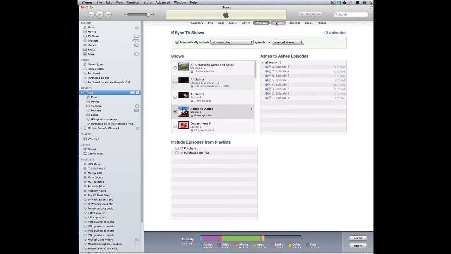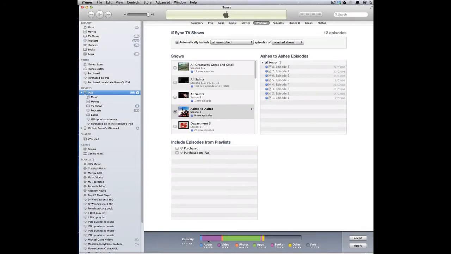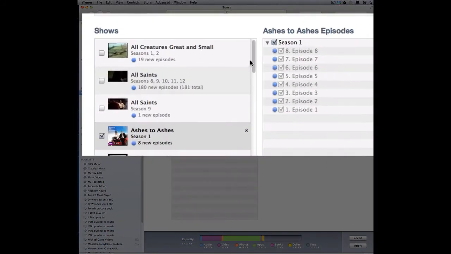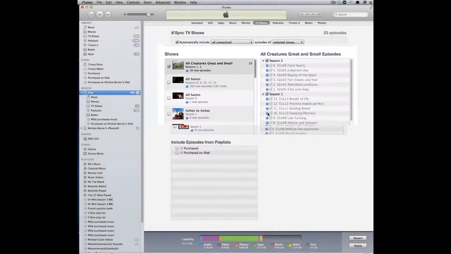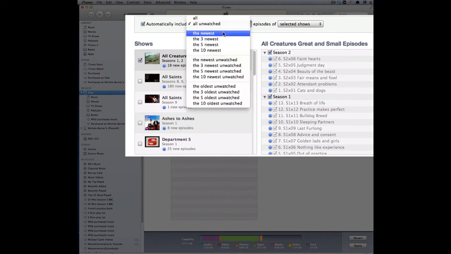When you look down at the bottom here, you can see how many videos you've got. So at the moment I've got 11 gigabytes of videos. So maybe I want to just copy. I don't want to copy a whole series, but maybe I'd like to have an episode of All Creatures Great and Small. And maybe the 3 oldest unwatched episodes.